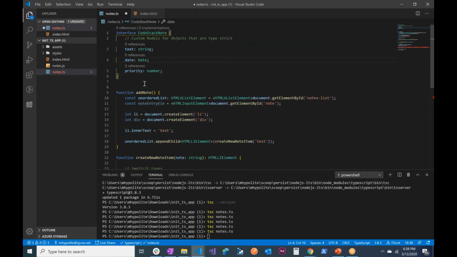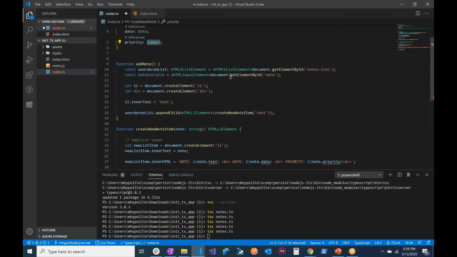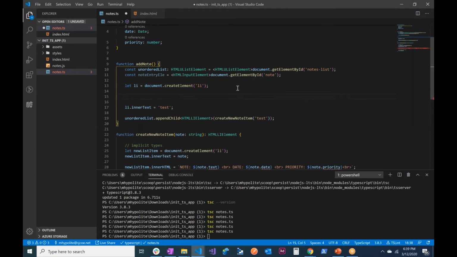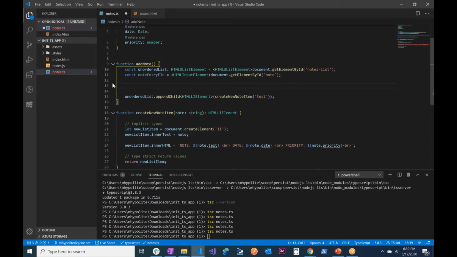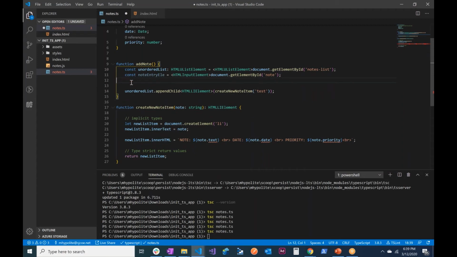So here I have a custom class called CodeStackNote. CodeStackNote has a property text, date, and priority. Text is a string, date is a date, and priority is a number. I'm going to remove this div, and I'm going to remove this block of code because we don't need that. That's what CreateNote is doing.